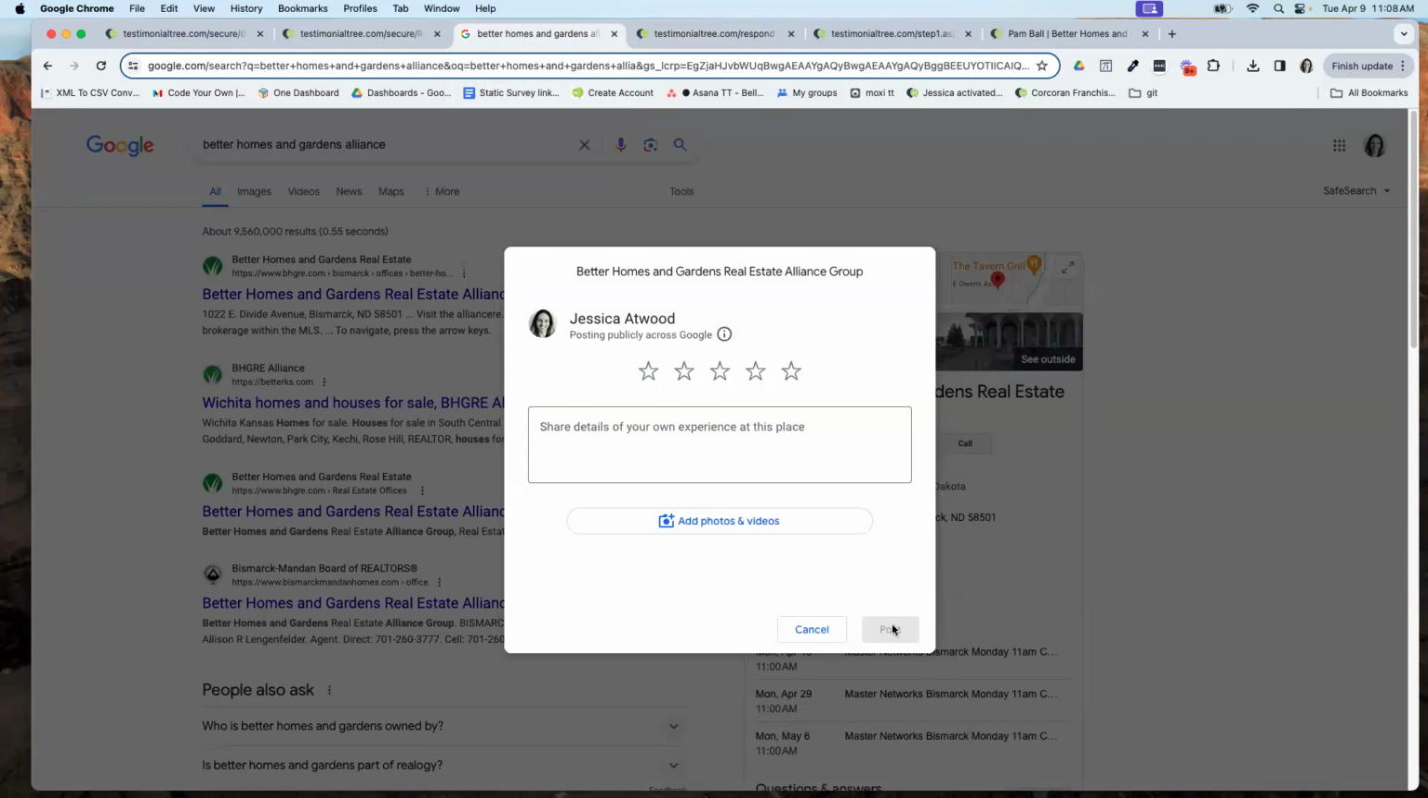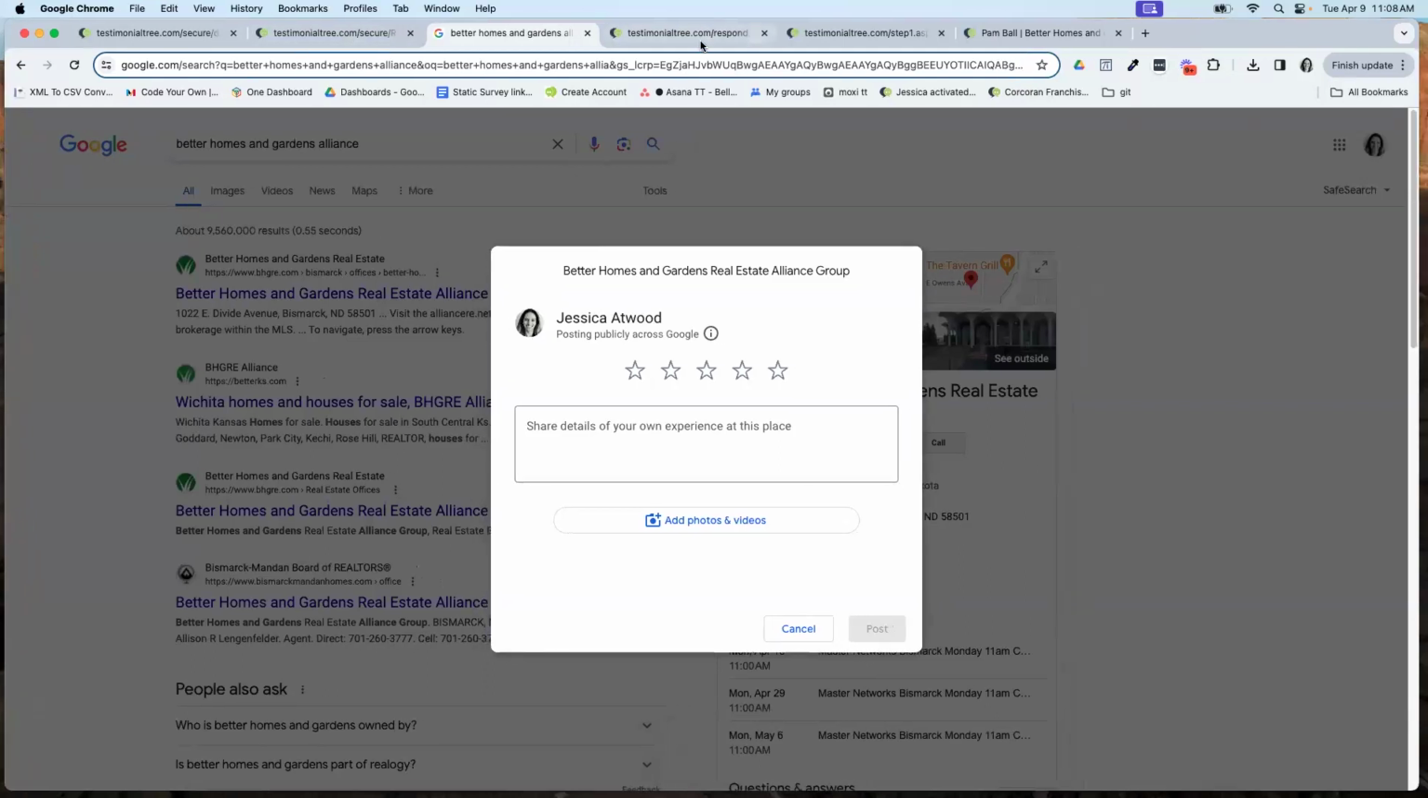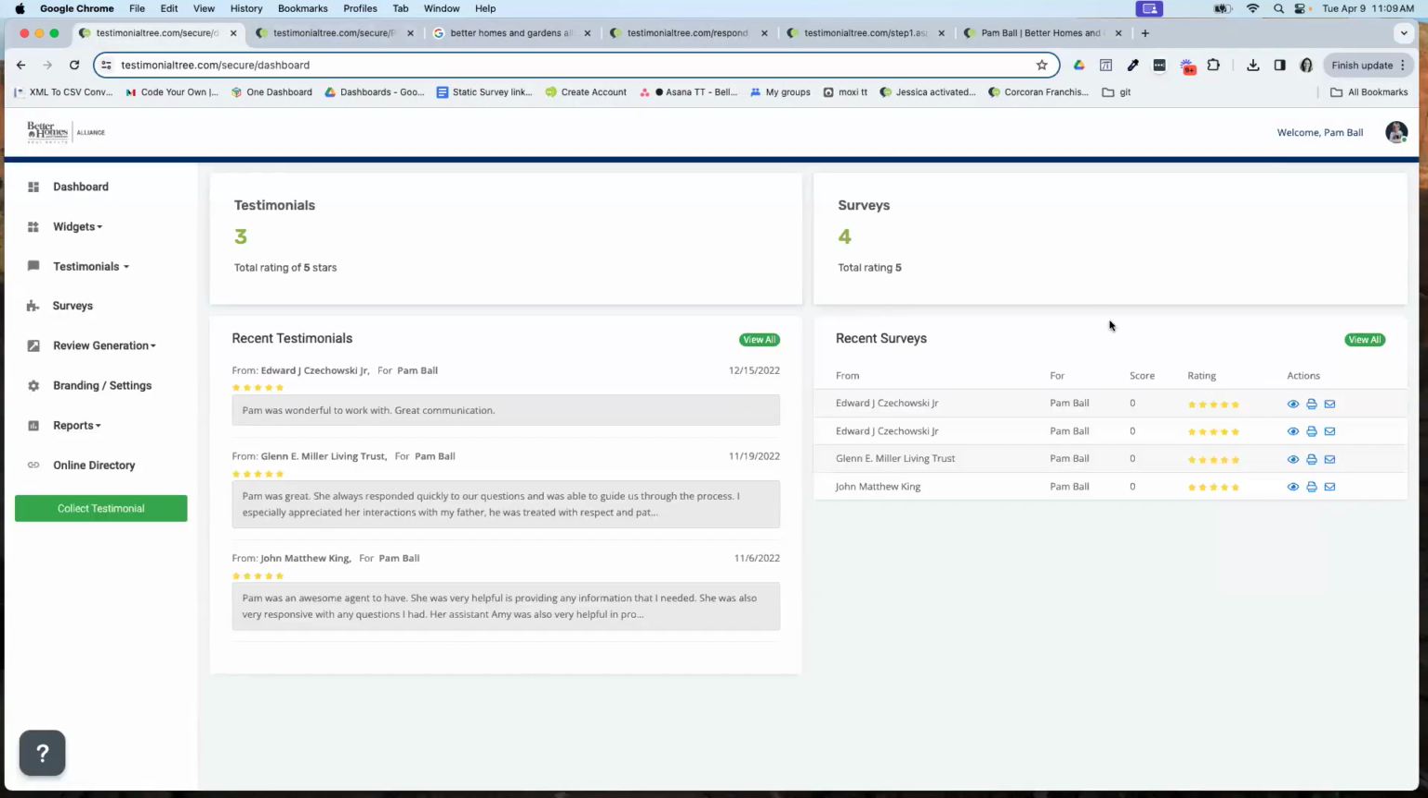Now, we only provide this workflow when they leave, again, that 4 or 5-star review. If anyone were to leave that 1, 2, or 3-star review, that just becomes internal feedback. You do get those reminders, or notifications, I should say, for whenever those are completed. And of course, it will also record back into your dashboard.